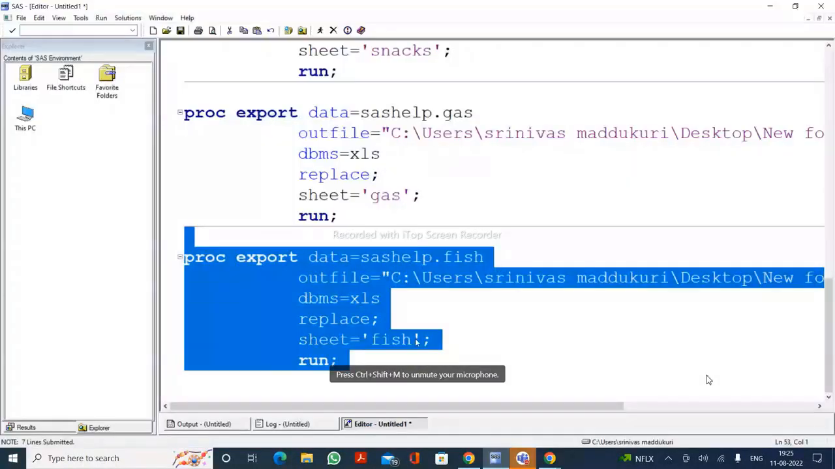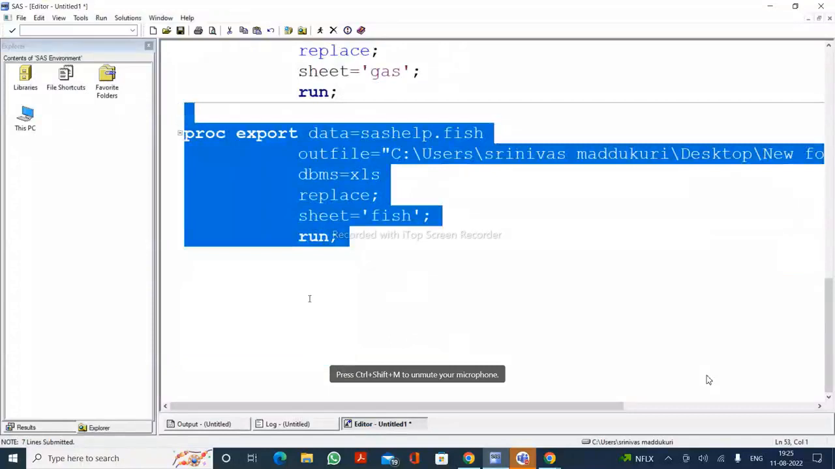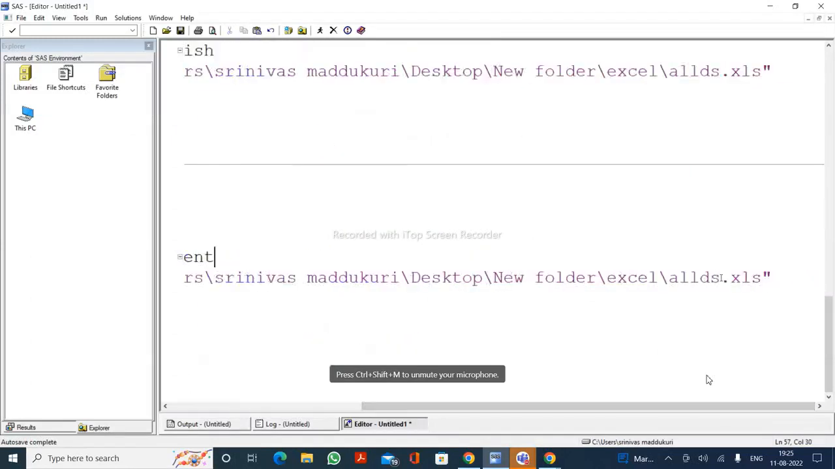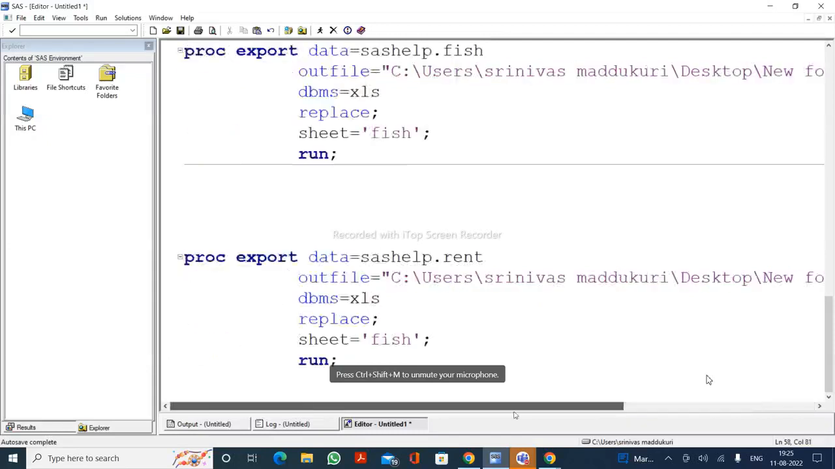So far, every time we are exporting a data set as an XLS sheet, an XLS file, right? But this time I want to export as an XLSX file. This time I want to export, say for example, rent. So what I'm doing now is writing ds.xlsx. I want to have an XLSX file. Now, dbms is equal to what should I write? I am writing XLSX. And what name do I want to have? I want to have the name, say for example, rent.